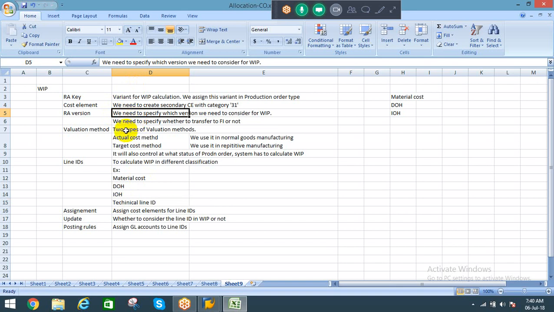Okay, and we have 2 types of valuation method. One is actual cost, target cost, and here we also need to specify under which status I want to calculate the work in progress. If the order status is released and partial delivered, then only system has to calculate work in progress. If the order status is delivered and TECO, it should not calculate work in progress. It has to cancel the work in progress. Reverse. Okay, reverse cheyali kada. We discussed that. So that we need to specify here, and the line IDs we already discussed.